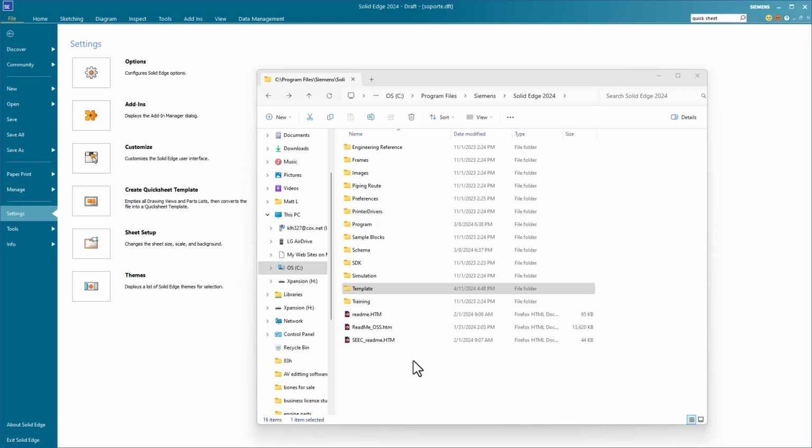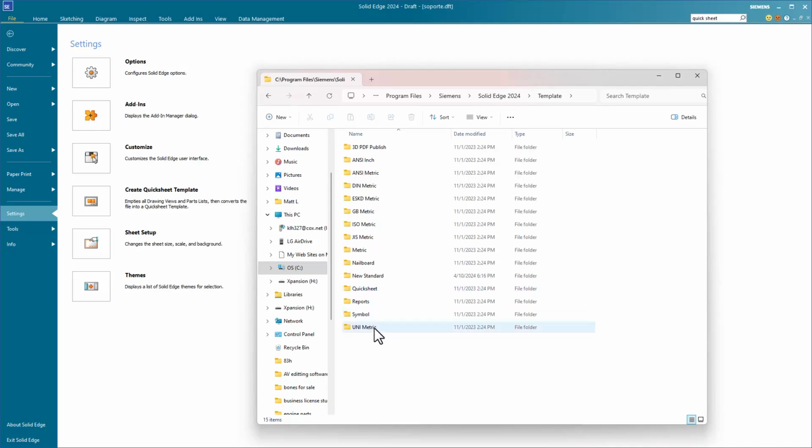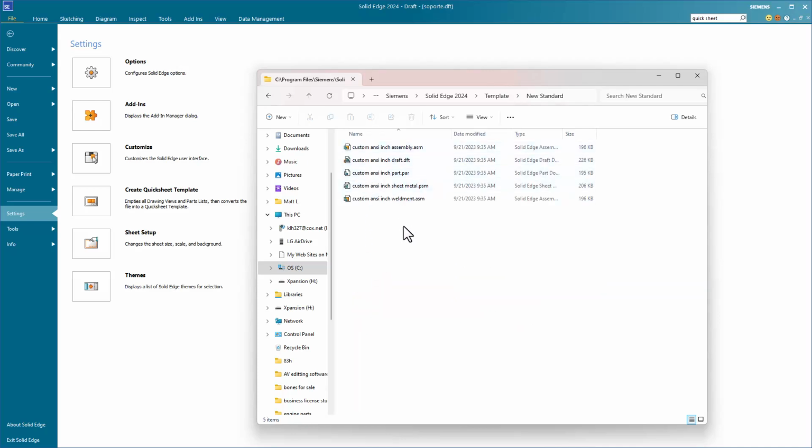The Solid Edge default templates are found in the directory C, Program Files, Siemens, Solid Edge 2024, Template. If we go into this directory, all of these folders are standards, and you can create your own custom standard, such as I've done here, just by adding another folder. And within that folder, you can add some custom templates. These are in the same location as the default templates. Solid Edge doesn't know that a document is a template unless you have it saved to one of the directories that it has listed as template directories, since templates and actual design documents have the same extensions in Solid Edge.